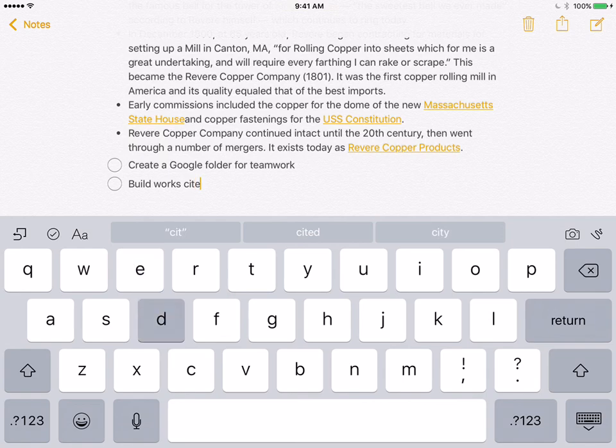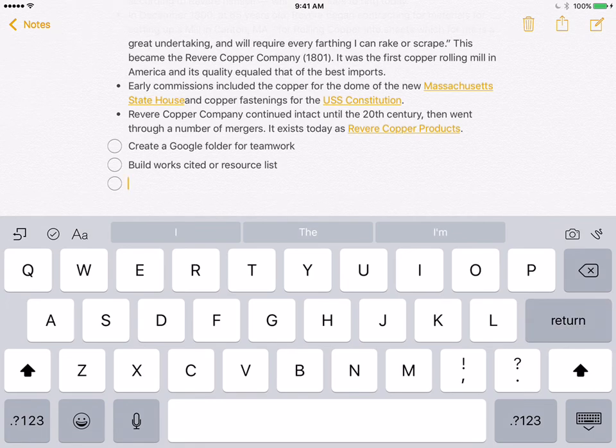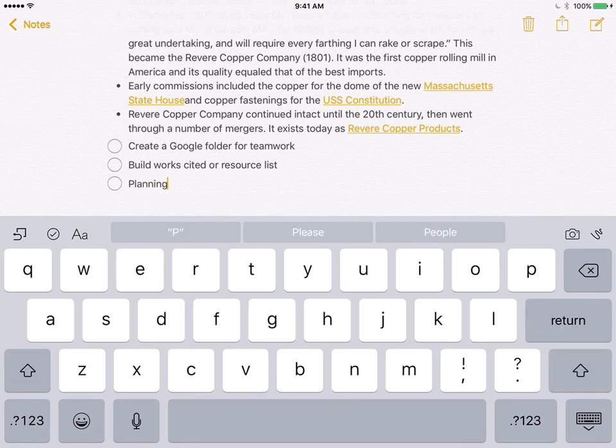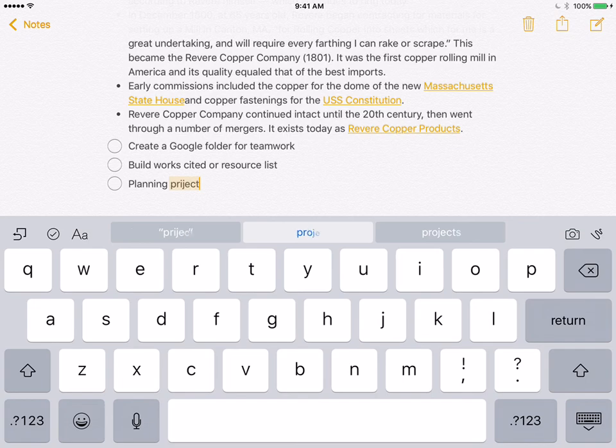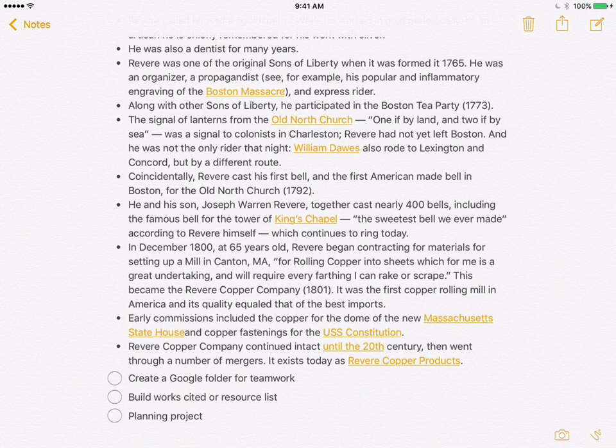Okay, then within that folder, we need to start building a works cited or resource list. And then we need to start planning projects. So I have three to-do lists here. As those things are happening and getting completed, I can tap and check off that it's been done. This is great for personal productivity and also for students if they have a device or a phone or anything like that.